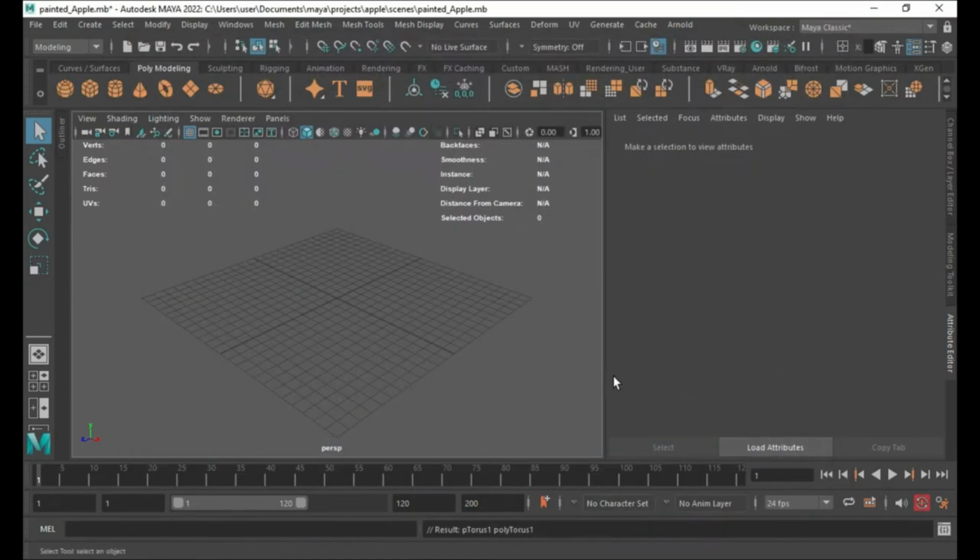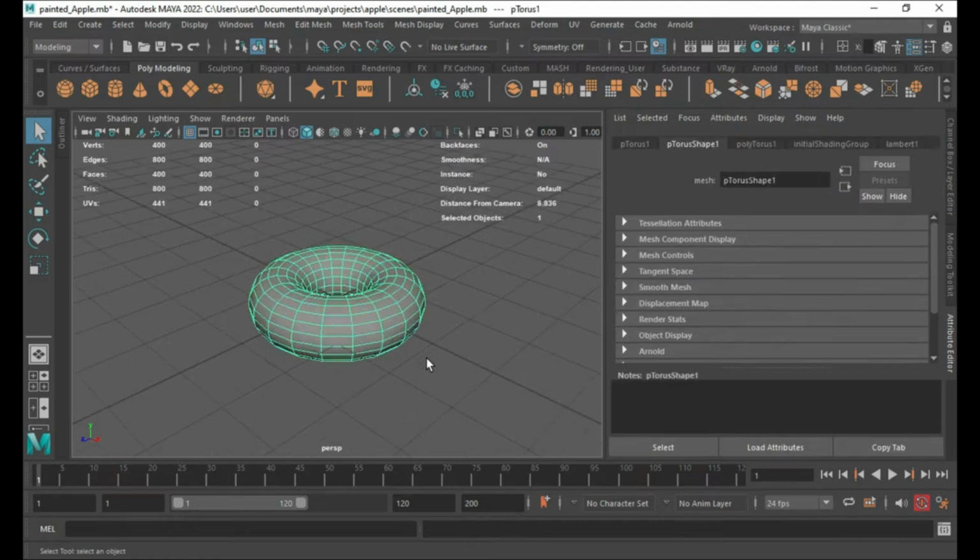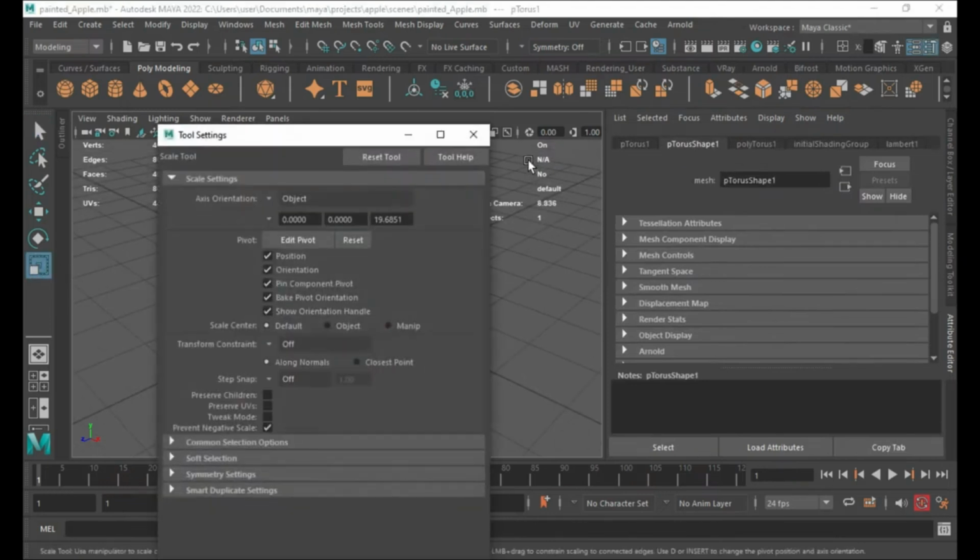Step 1. You create a torus. Go to Polymodeling, Shelf and select the torus icon. You'll see the torus appear in your viewports.